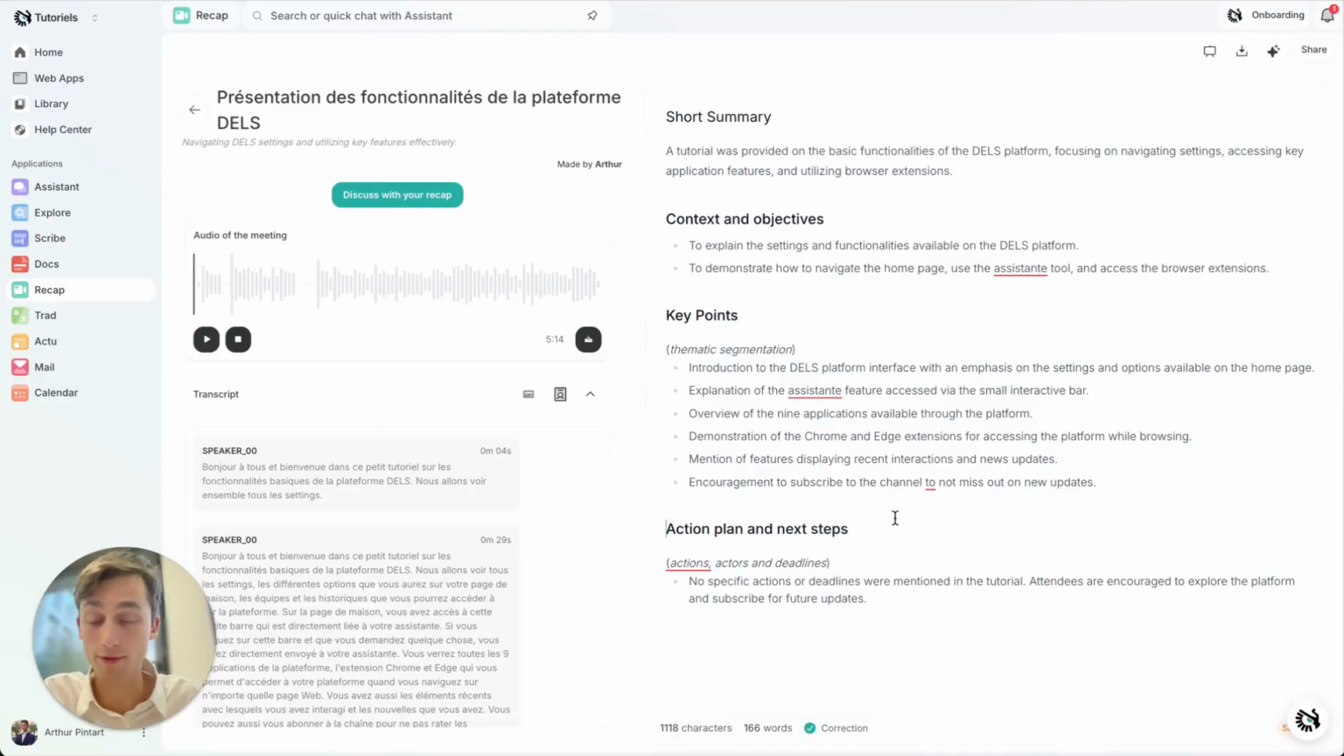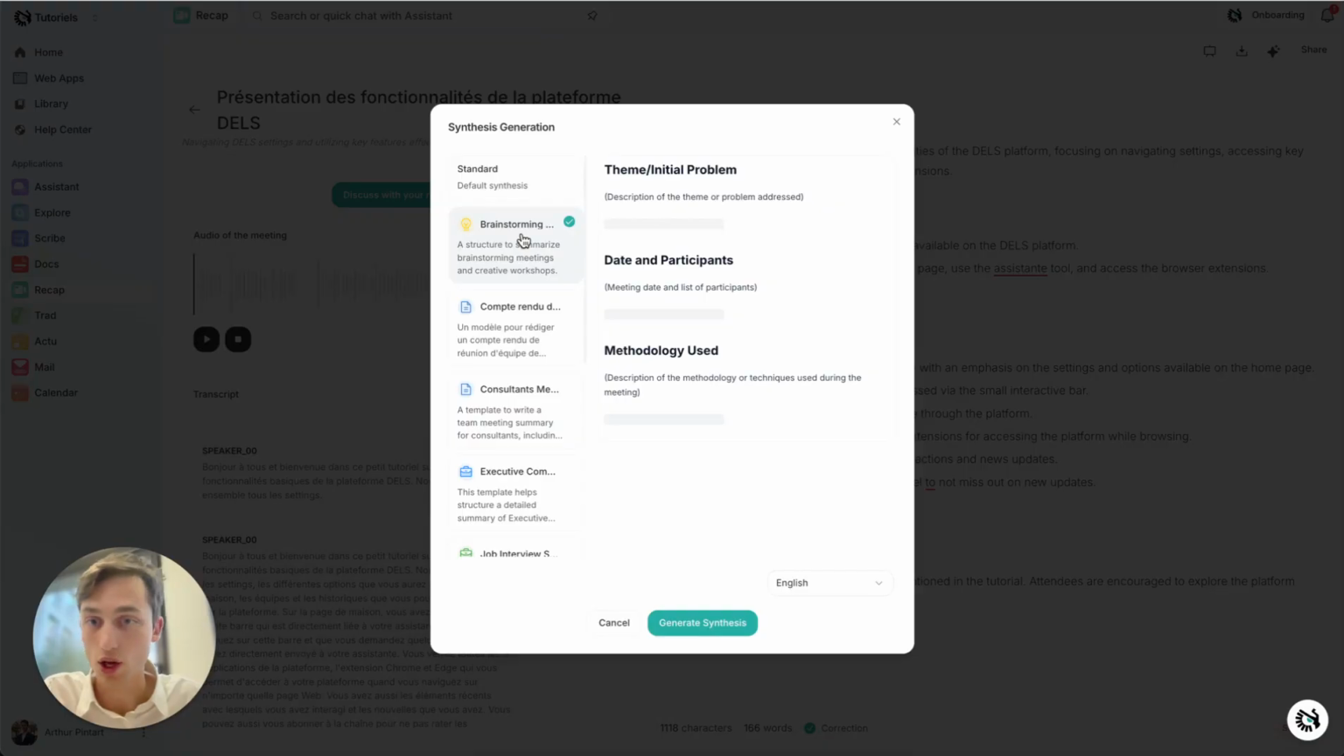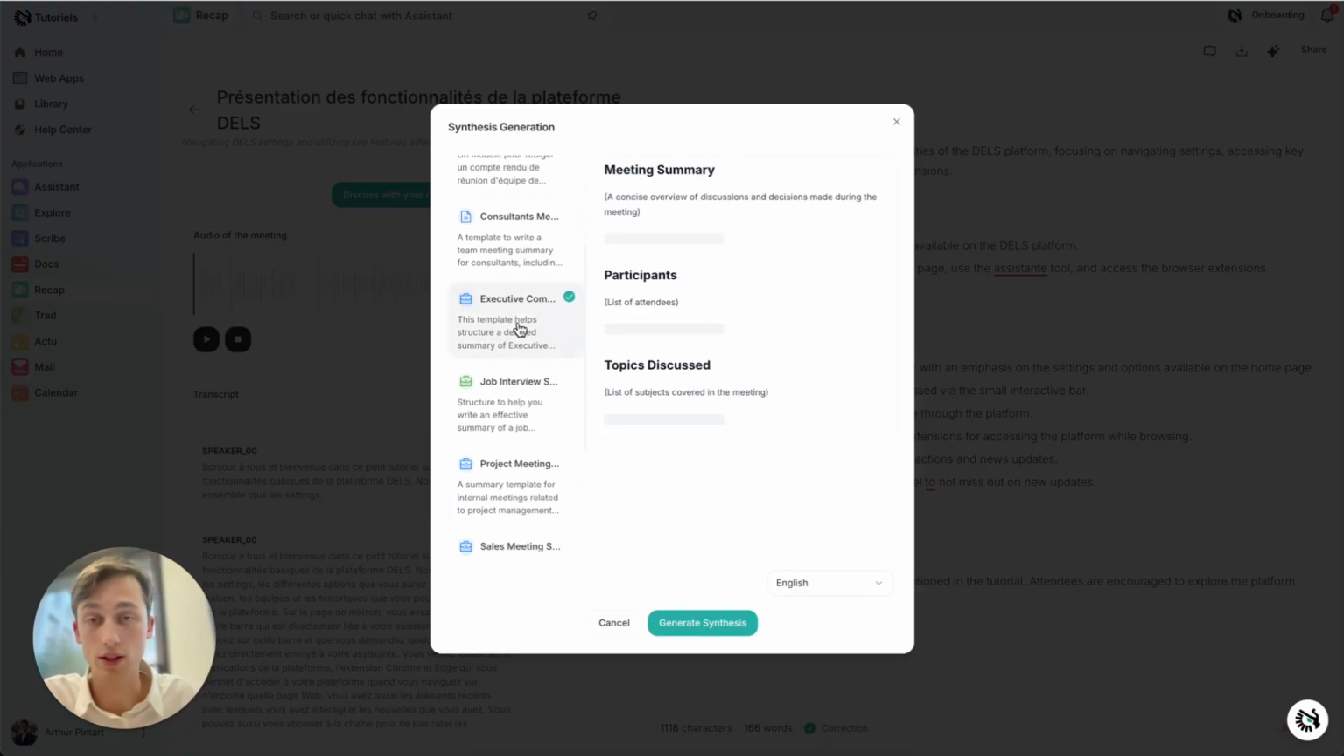How do you do that? Very easily. At the end of your meeting, you can click on these little stars and select one of the different formats that you have created or that have been shared with you. You have the standard, of course, but if you want brainstorming, you're going to be able to do it, or maybe an executive committee, you're going to be able to search, job interview, etc.